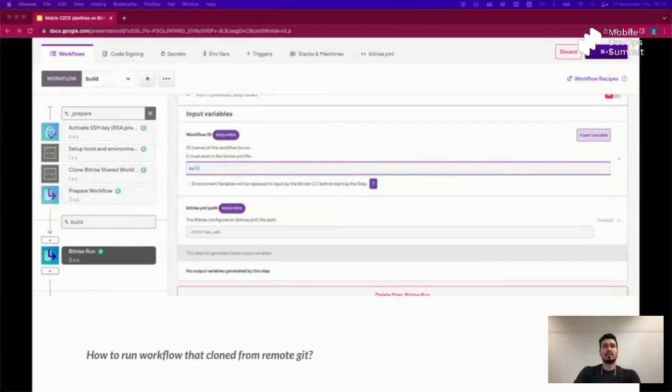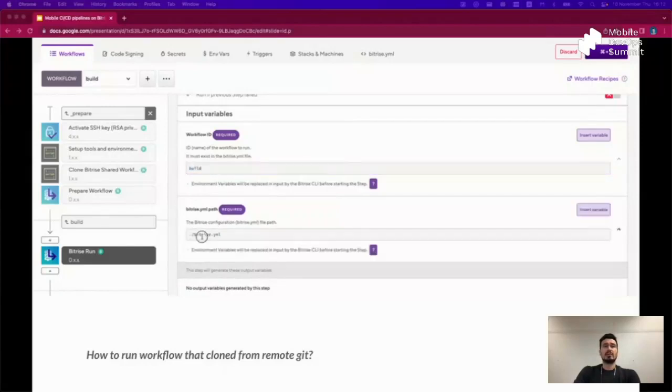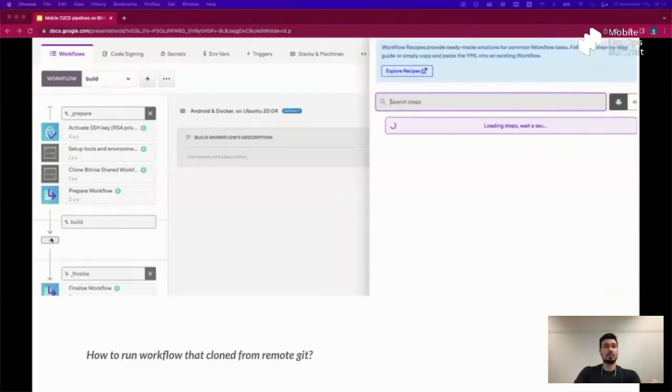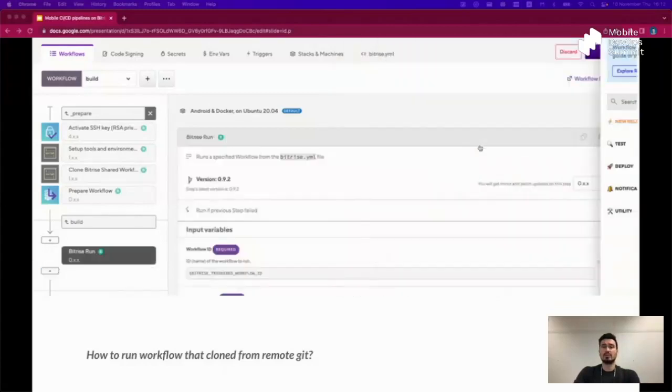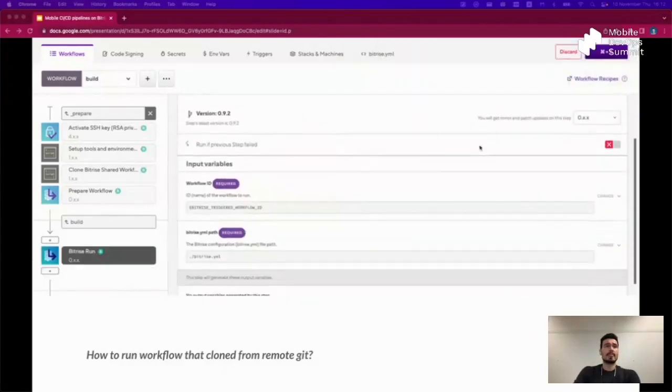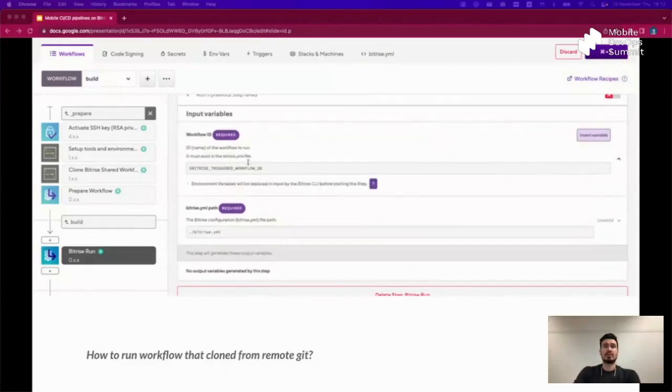Then the Bitrise YAML path. And in the path, you will see there is a folder, shared Bitrise, which is the Git repository folder, then my Bitrise YAML file. So based on your folder structure, you can modify this. And then Bitrise run will run the build from remote.